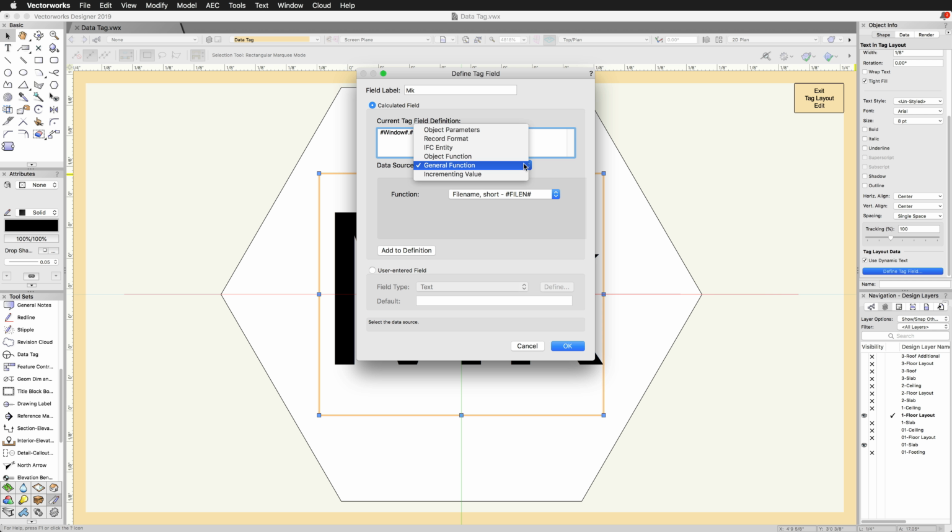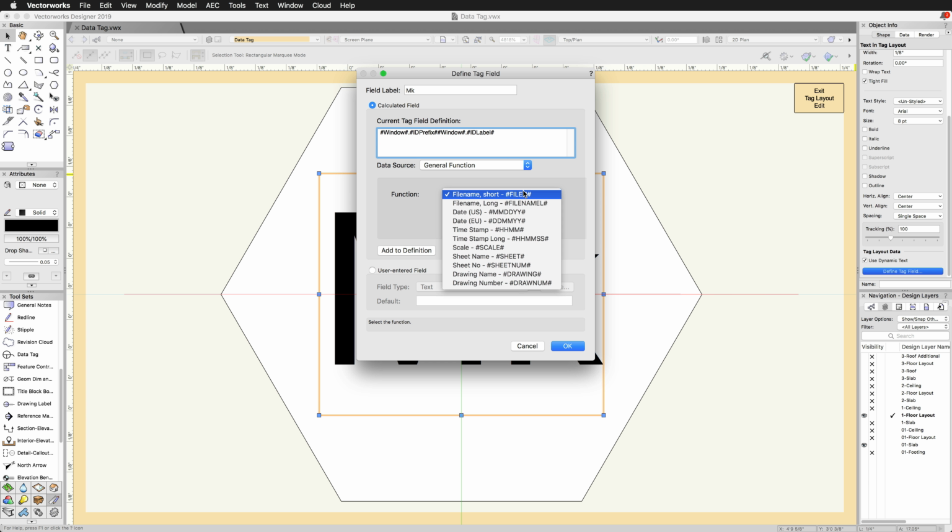Data Source offers 6 different categories for calculated fields, including object parameters, record format, IFC entity, object function, general function, and incrementing value. For user-entered fields, you can define either default values like name that can be used and replaced once the tag is used, or just leave them blank to accept any notes you may want to add. Again, similar to space label symbols, reorienting the objects in the text here will reorient how they're displayed when the tag is used.